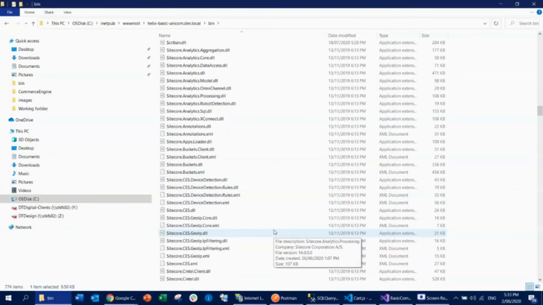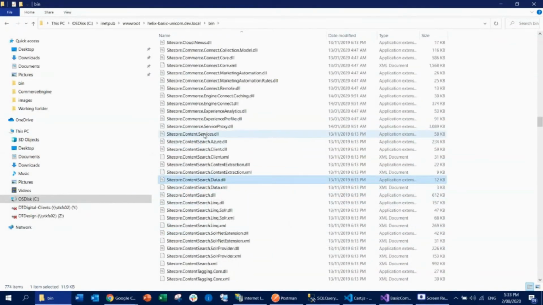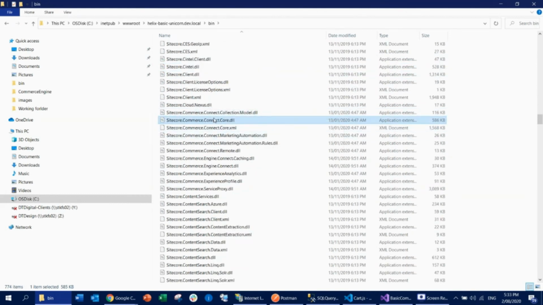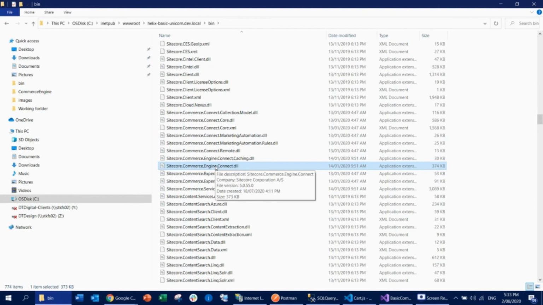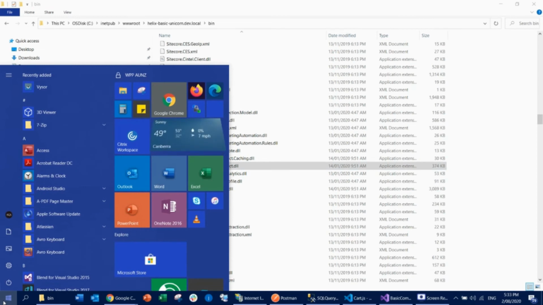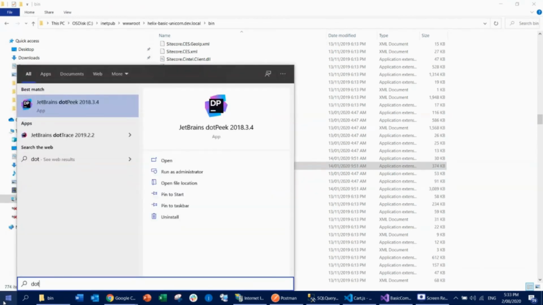So what is the commerce connect layer? This is Sitecore Commerce Connect, actually the Sitecore Commerce Engine Connect, this is the one. If we expand this one in the .pic, if we see this assembly, then you will see there is a lot of functionality that Sitecore already provides. So we are going to use that one. So let me show you this one first. Let me go to .pic.